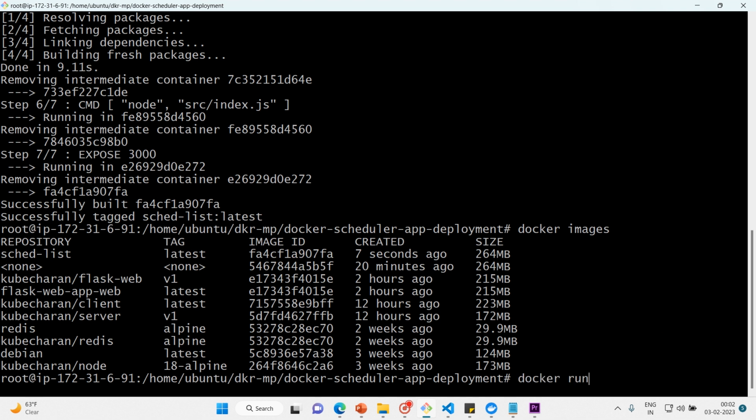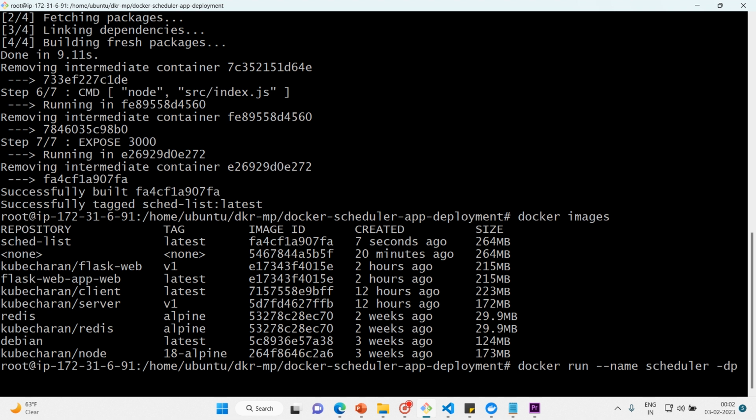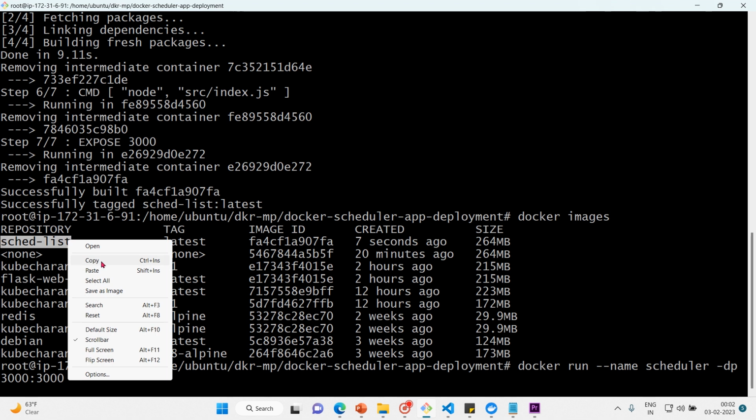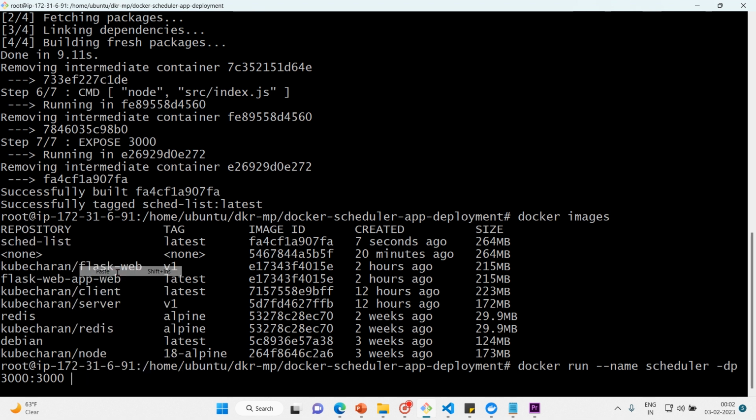So docker run, -d for detached mode, -p, and I'm going to give a name also. The name I will give is scheduler. -d is detached mode. Just a minute. Yeah, 3000 should be mapped to 3000 because we want to go with the same one. And the image is sked list. Let me copy this and paste it. The default tag is used, so I don't need to mention it, I guess, but it's better to give the tag also.